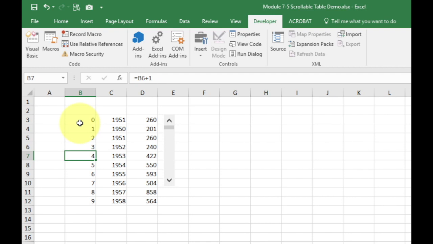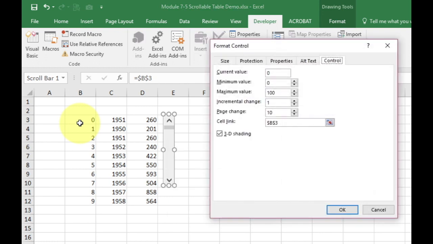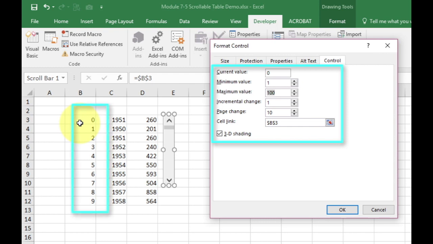So what we want to do is change the form control properties. So I'm going to right click on the form control and click Format Control. That's going to bring up the Format Control dialog box with the Control tab selected. So under minimum value, I'm going to put in a 1 here. Under maximum value, we need to think about this for a second. So I am showing 10 items, and there are 45 items.